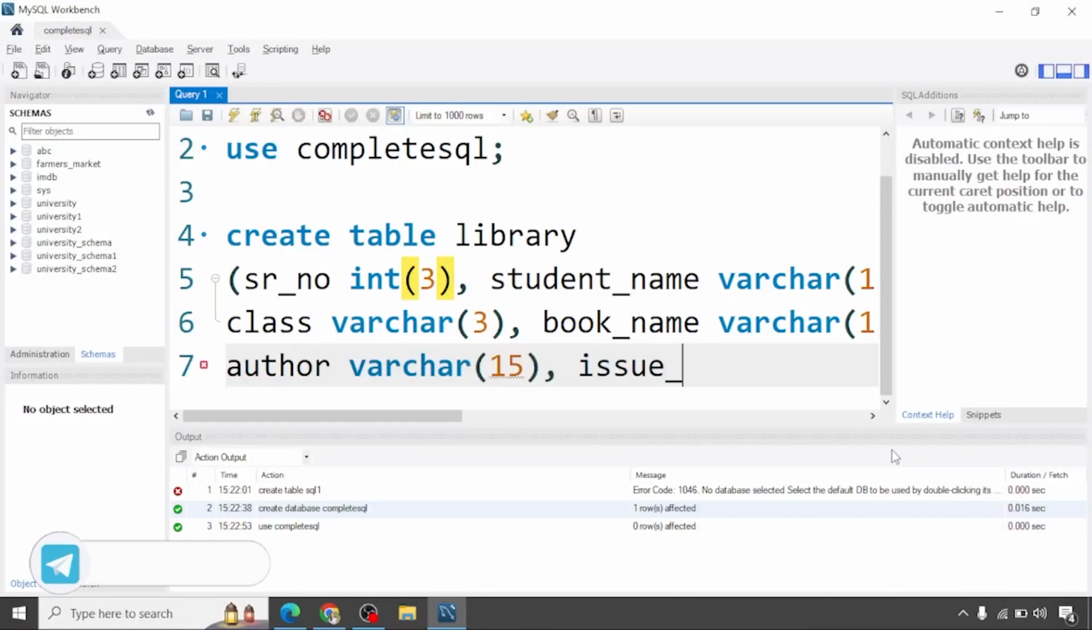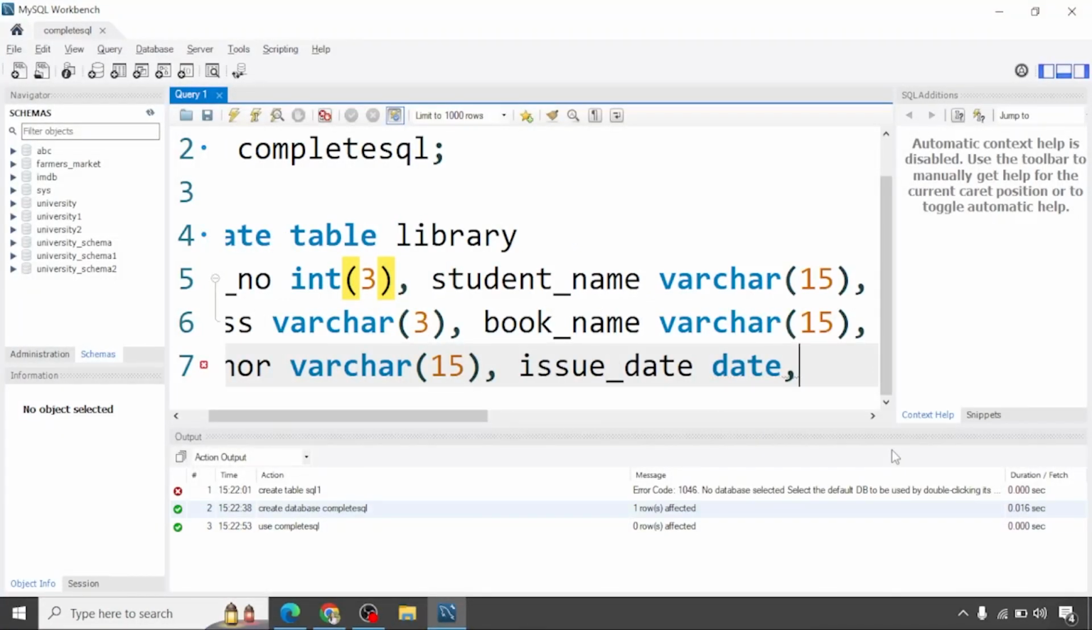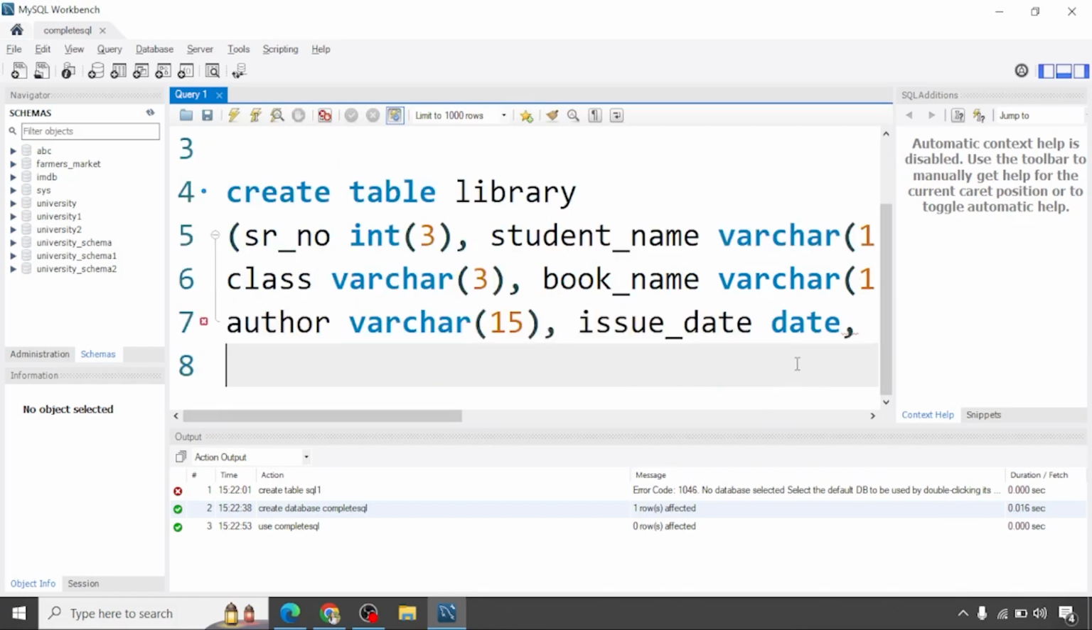Then you have the issue date, which means at what date the book is issued. So issue date is a date. So basically the data type will be date. You simply have to write date. Then the return date.